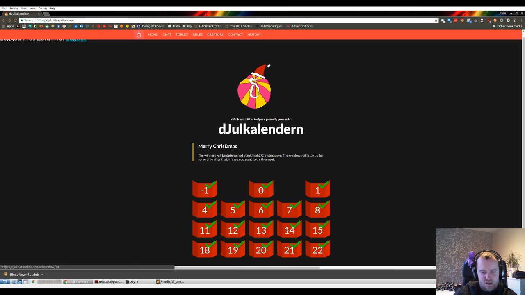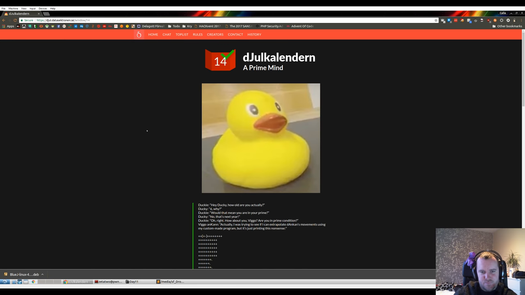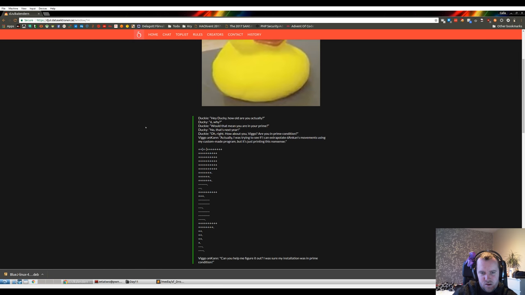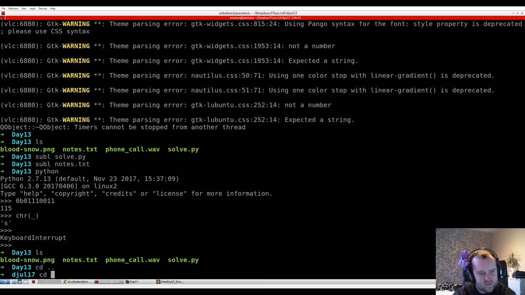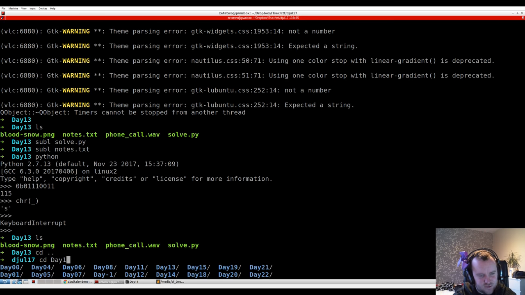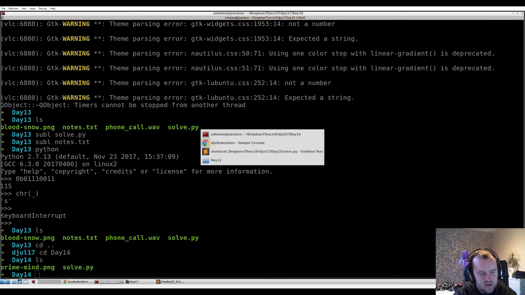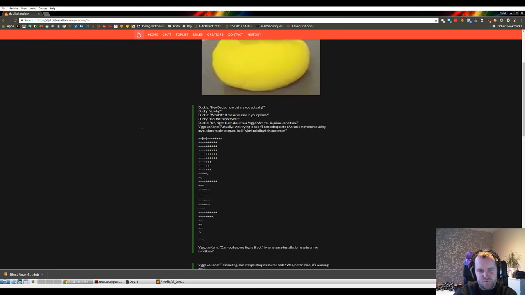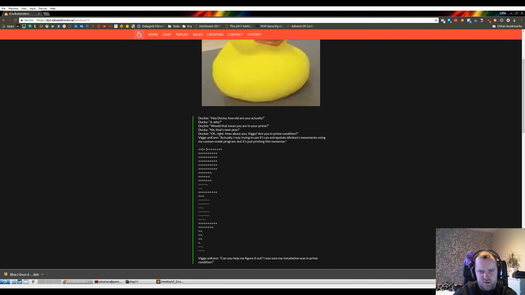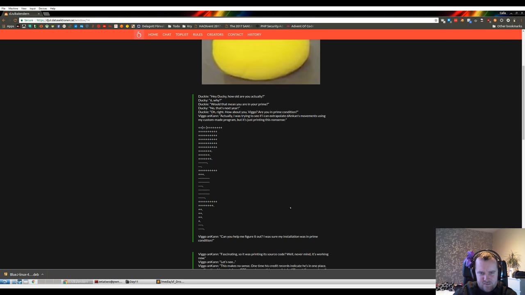So the next challenge, day 14. Oh yeah, okay. This one also took me way too long to solve originally. First of all, they talk a lot about primes in this text, and then we're given this, which looks a lot like a brainfuck program.